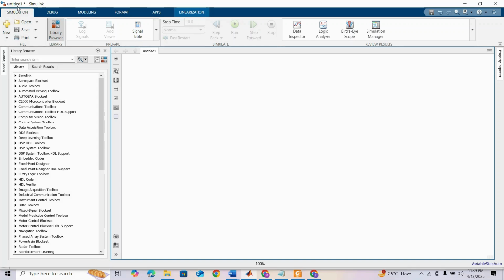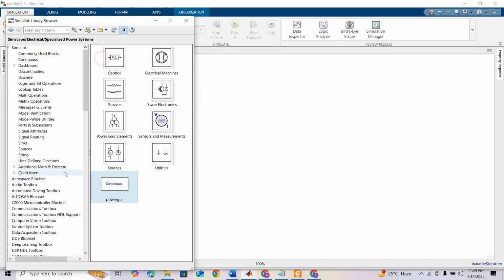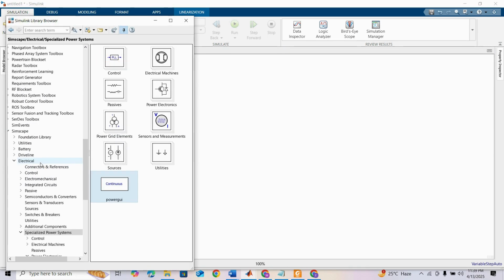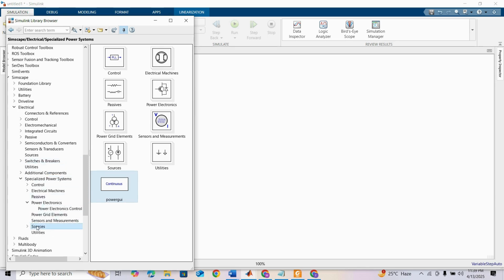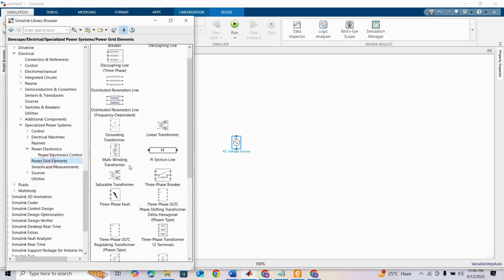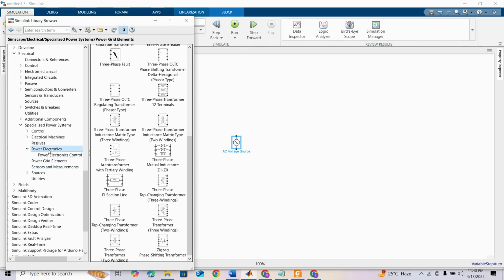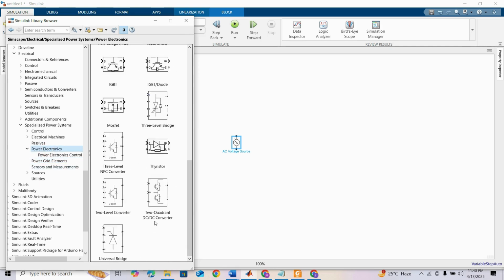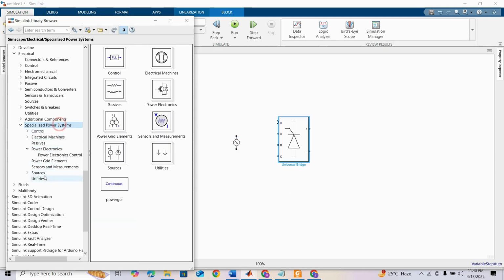In this tutorial, I'll show you how to use the universal bridge for thyristor controlled rectification. For that, I'm browsing my library, under Simscape Electrical, Specialized Power Systems, and Sources. Here is our AC voltage source, and then we need the universal bridge. The universal bridge is under Power Electronics. Here is our universal bridge, and then we need a powergui block.